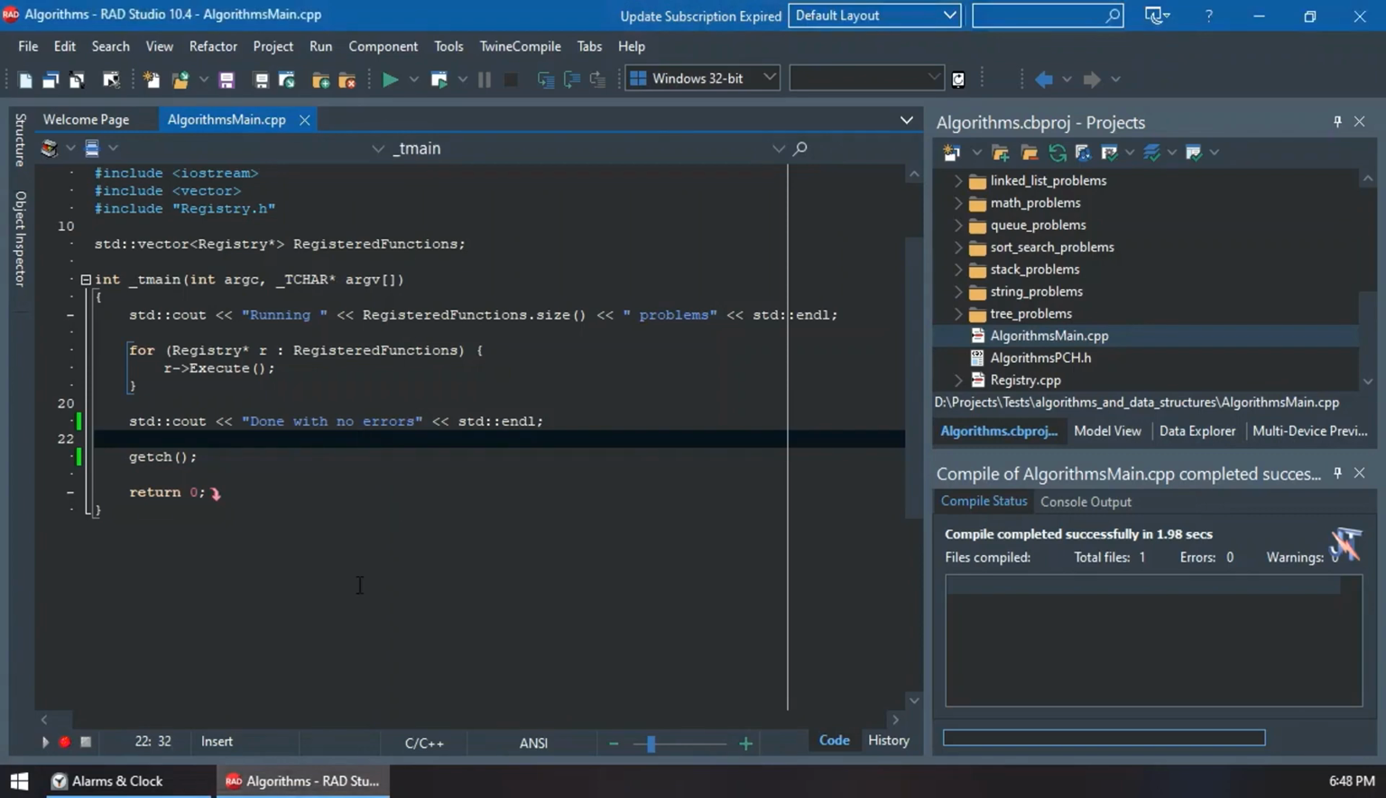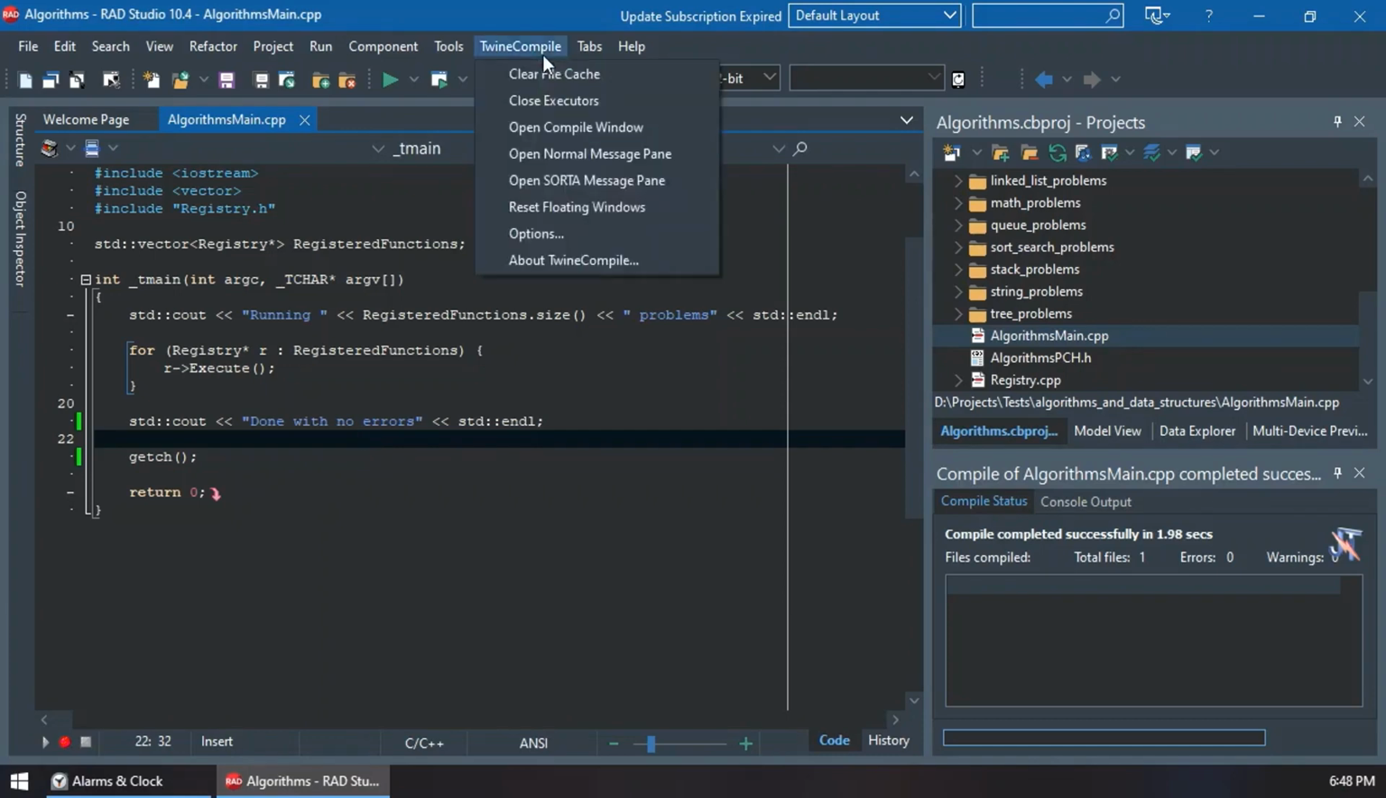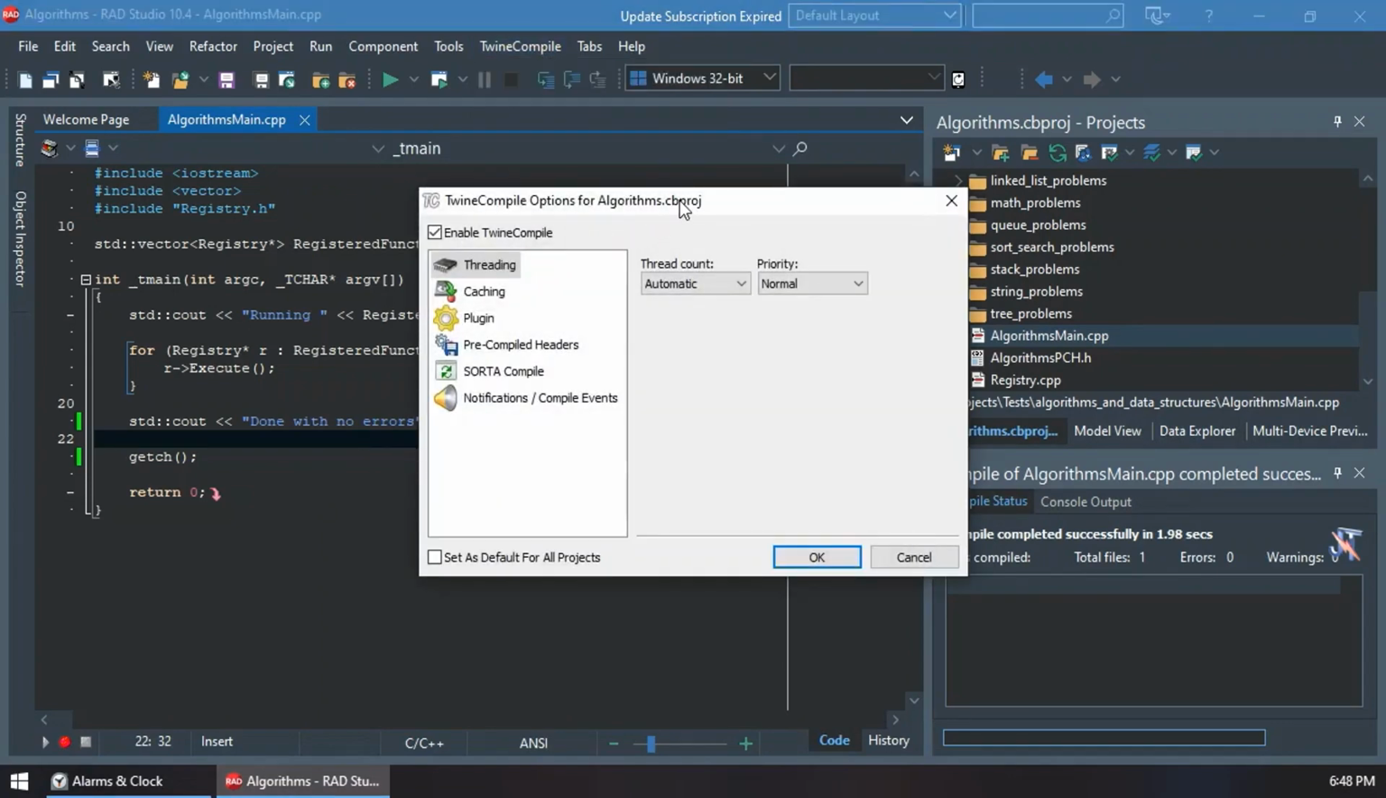TwineCompile does offer some configuration options. You can use these to tweak or adjust how TwineCompile works in the IDE and how it performs its compiles, and can be useful in certain circumstances. Let's take a look at the options which are available to us. Under the TwineCompile menu, there is the options, which brings up the TwineCompile Options dialog.